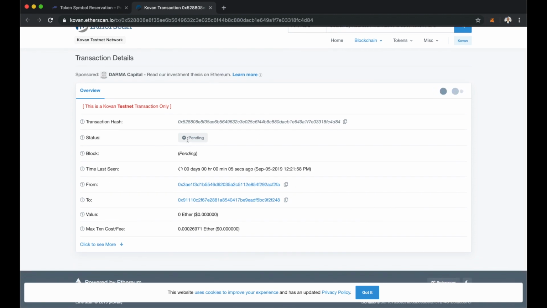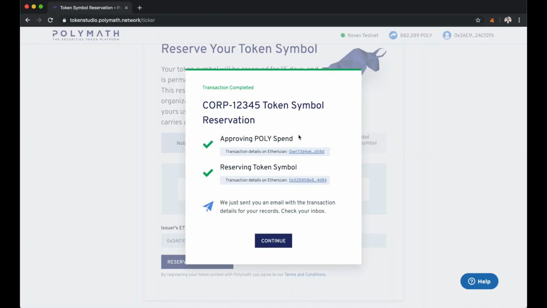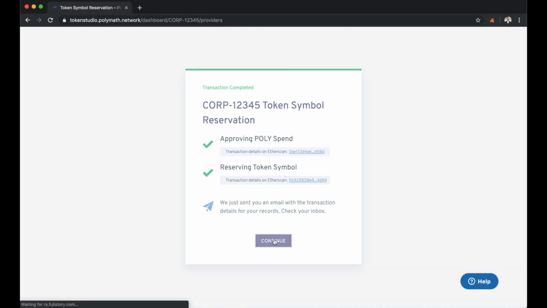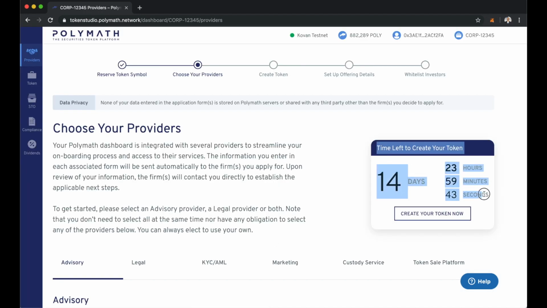You can see this transaction is pending, so miners are about to include it into a block, and then we'll be good to go. There we go, check marks. Click continue.